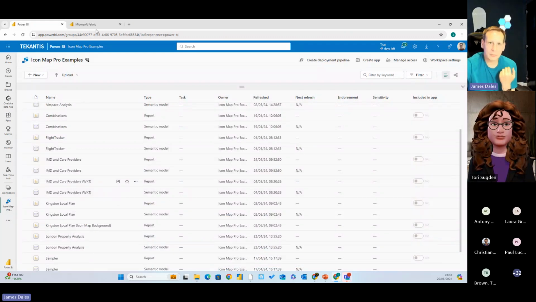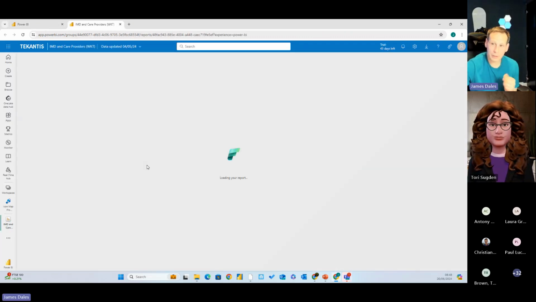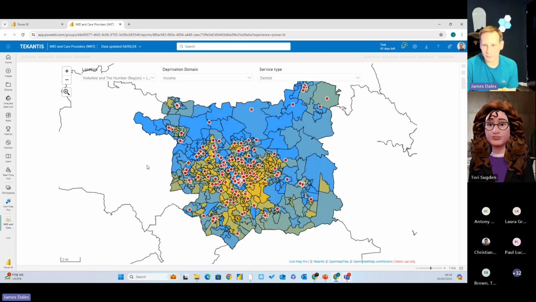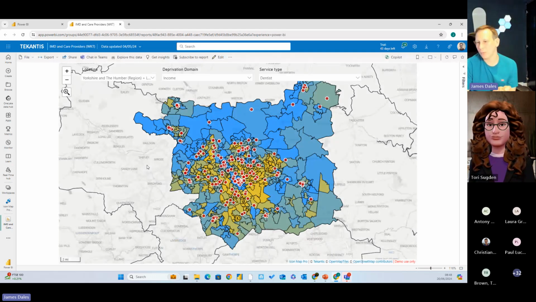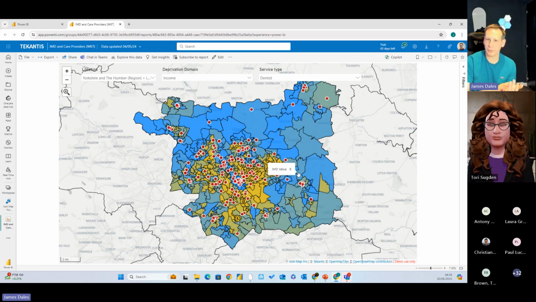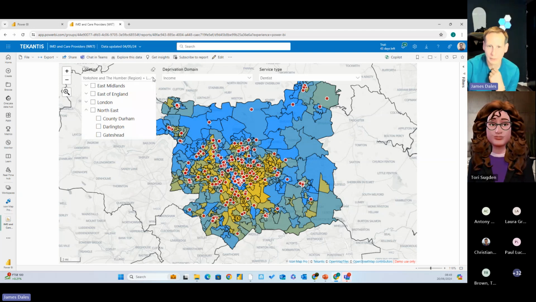Now, everything I've shown so far has been one type of object at a time, but one of the key things about Icon Map and Icon Map Pro is the ability to show more than one type of item at a time on the map. And hopefully this is easier with those split out formatting options. So in this case, I'm showing a choropleth map, showing different deprivations. At the moment it's showing income in Yorkshire.